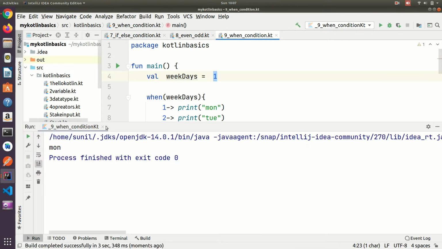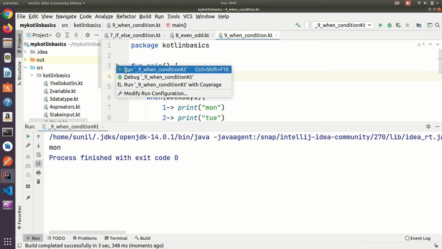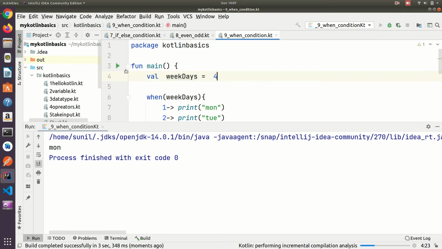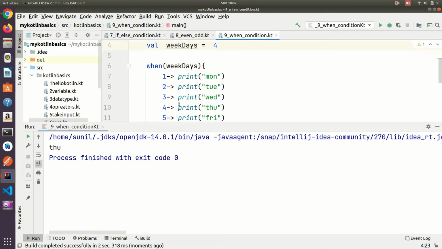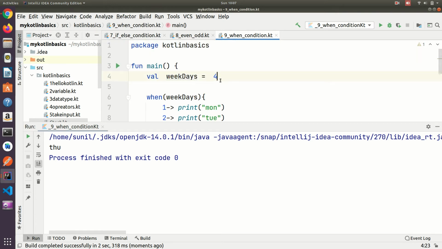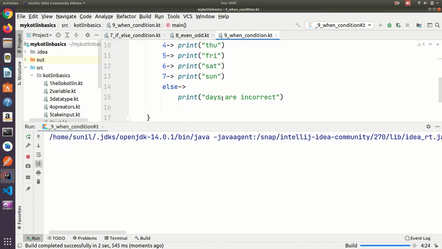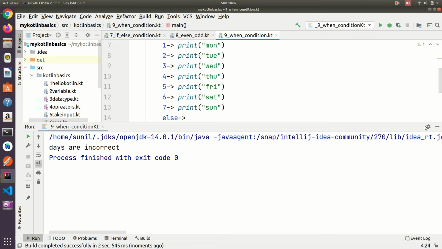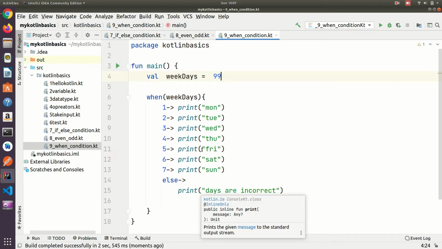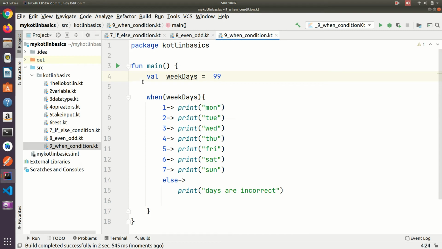So it's Monday. Now if I change it to 4, Thursday, 4 is Thursday. If I use 99, then let me see which condition it will print. Days are incorrect. And we can see some more examples related to this when condition.